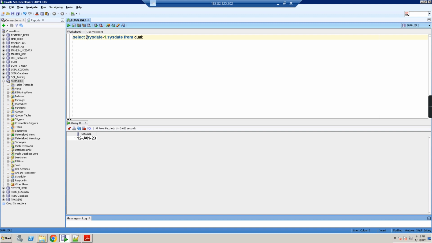I want to see yesterday's date, so sysdate minus 1, and sysdate minus 7 days, which is a week. When I execute, what happened? See, last week's date is 5th January 2000. Yesterday's date is 11 and today's date is 12. By writing and practicing only, you will get that.